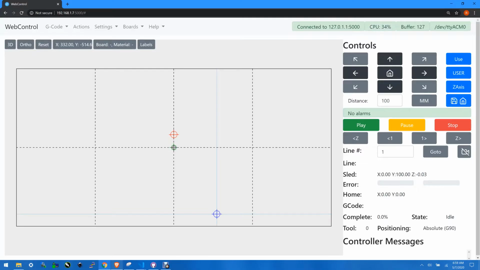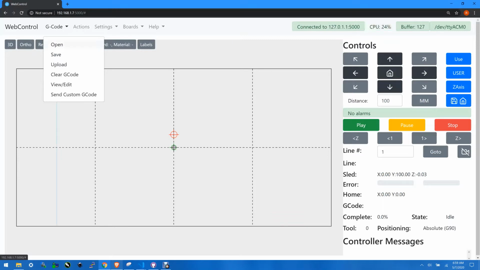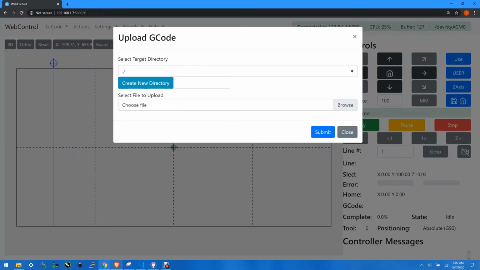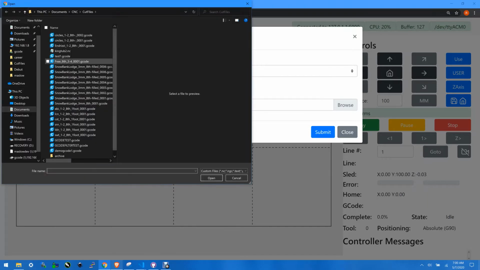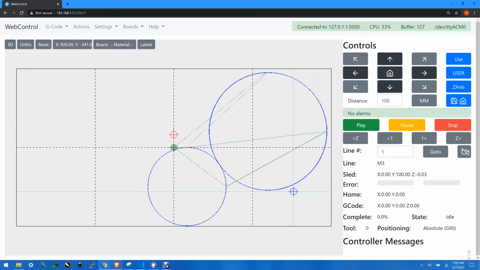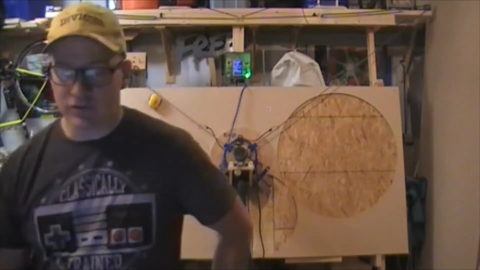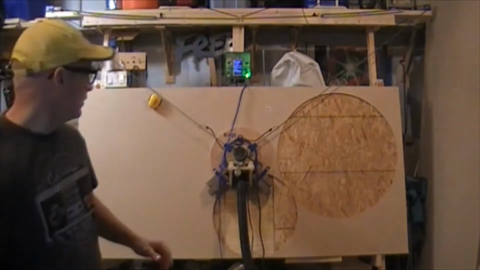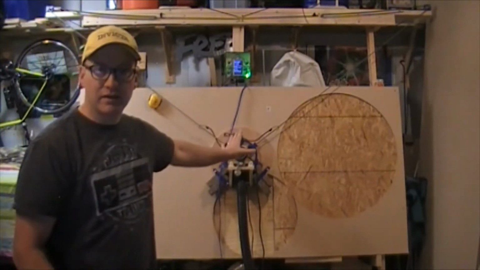First of all, on your machine, you want to go within web control. Once it's running, you load that up. You go to gcode, and then you upload your file. Wherever you've stored that on your local machine, I'm going to load one called circles and open. It doesn't show here because it allows you to select multiple files. So it's selected, then you just hit submit. It loads, and then you see the circles. And if you see on the board behind me, these have already been cut.